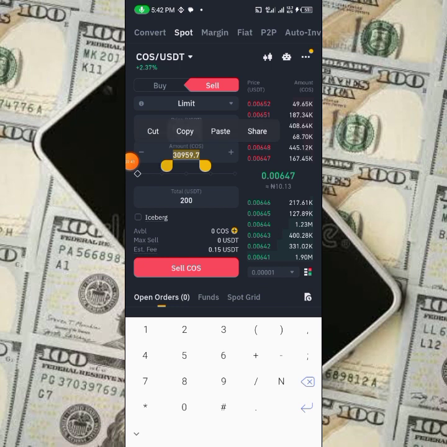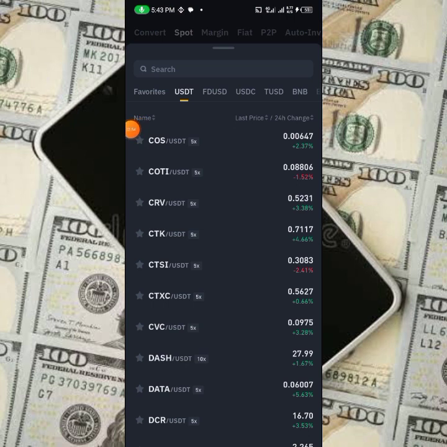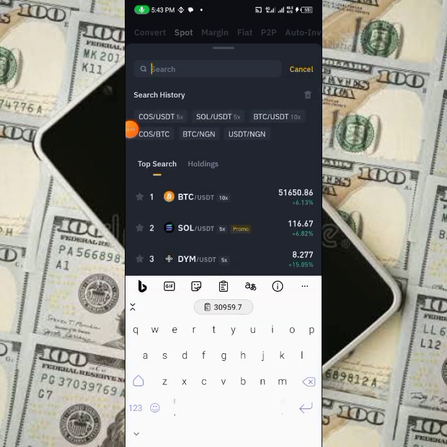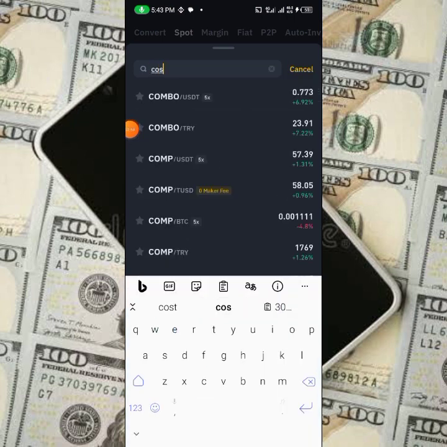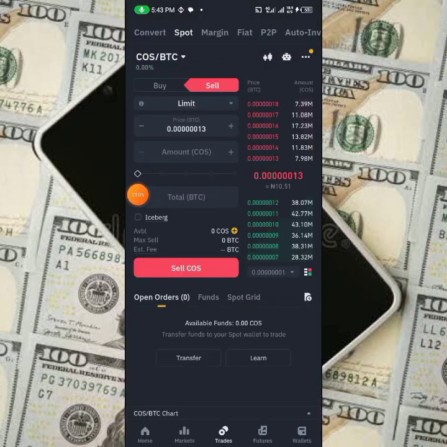Once you have copied it and placed your trade, and as soon as your trade has executed, you select the pair again. By then you must have gotten your COS token. Now you search for COS/BTC. Now this is our COS/BTC. You'll be selling your COS for BTC. Guys, we call this type of arbitrage triangular arbitrage. Now you'll be selling back your COS for BTC.